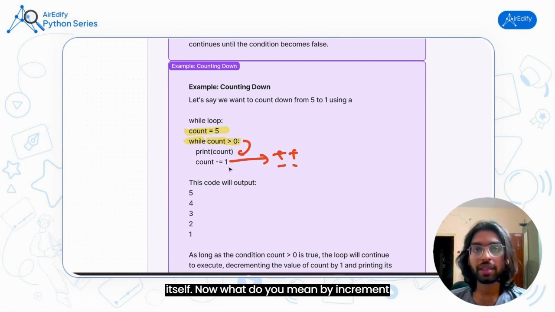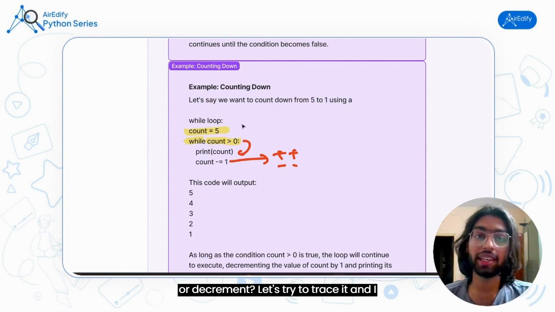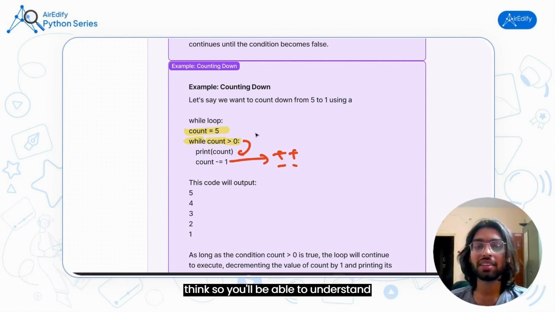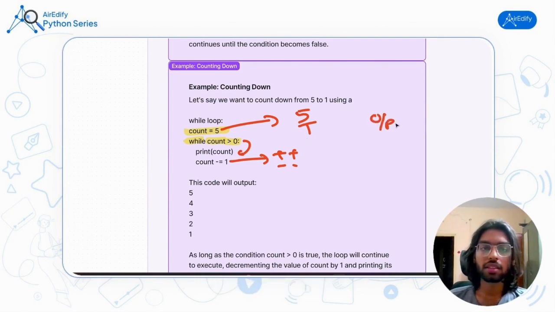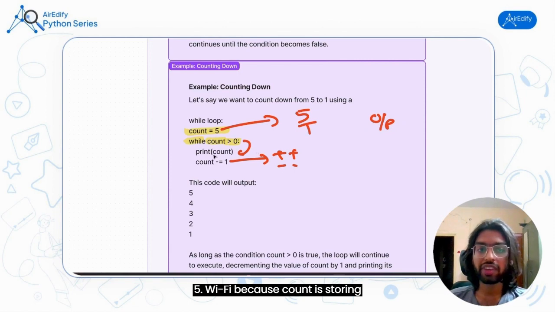Now, what do you mean by increment or decrement? Let's try to trace it, and I think you'll be able to understand well when we are tracing it. So let's see. For now, our count value is 5. So while count is greater than 0, the statement is true. What will it do? It will print 5. Why 5? Because count is storing 5. So the output is printed here.